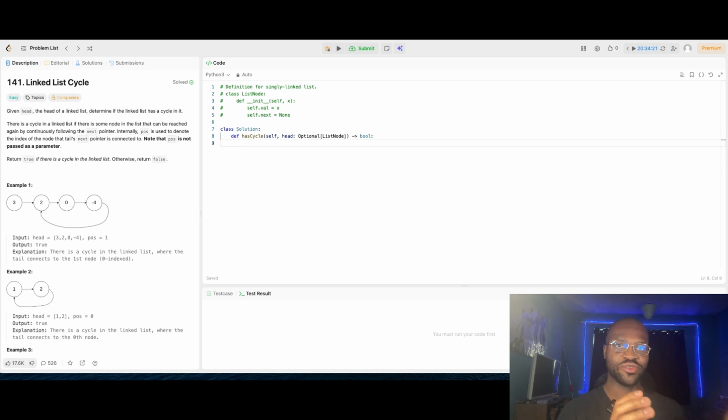If the fast pointer reaches the end, then there is no cycle in the linked list. If they meet again, it means that there is a cycle because they're moving at a different pace. And essentially speaking, it's an infinite loop, so they're going to run into each other again.